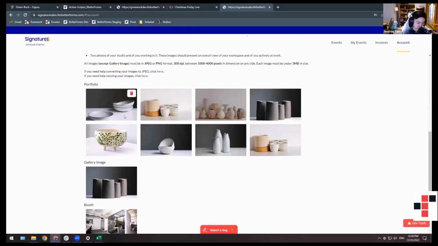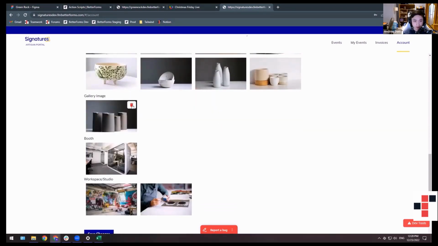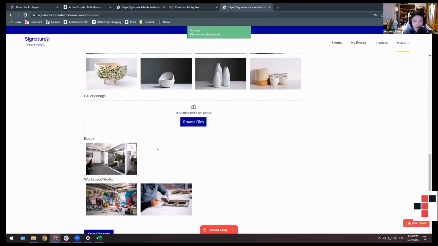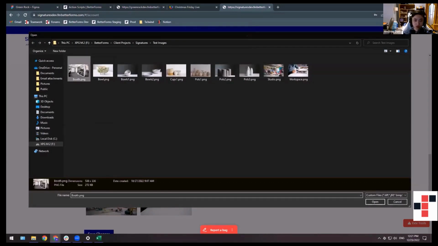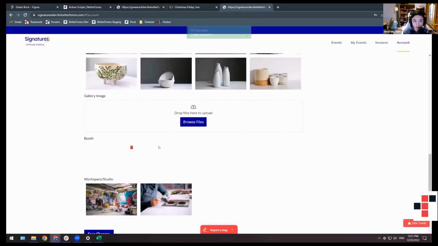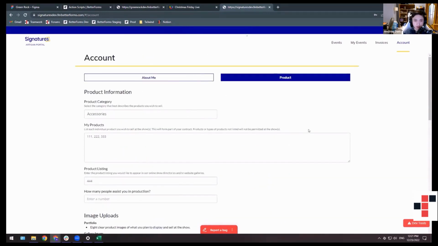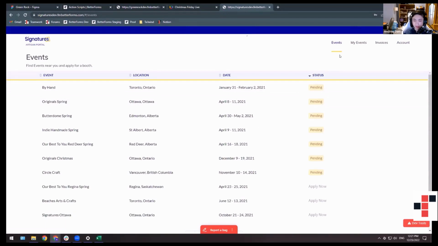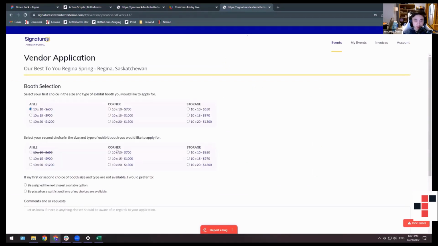And if you want to know more about AWS, we have covered that in a previous Friday Live, going over some techniques. So if that's interesting to you, then definitely take a look at that. But here you have some gallery images, some booths, and these all have very similar workflows, except these only take one image. So I upload my one image, and then it doesn't let me upload any more. And that is the very general gist of signatures. In the events tab, you have your events. You can apply to new ones. Let's apply to this one, for example.